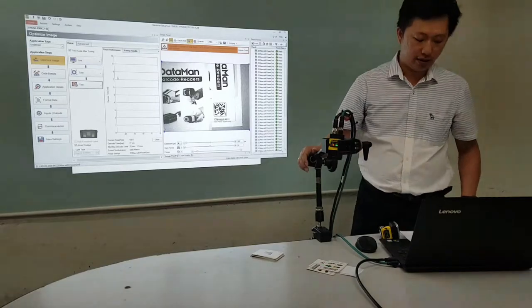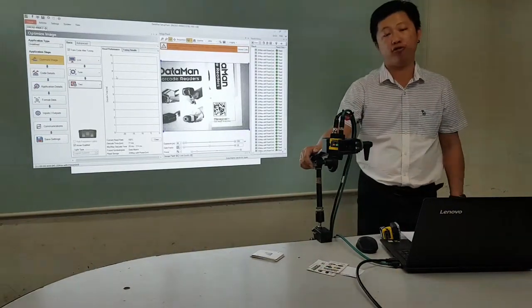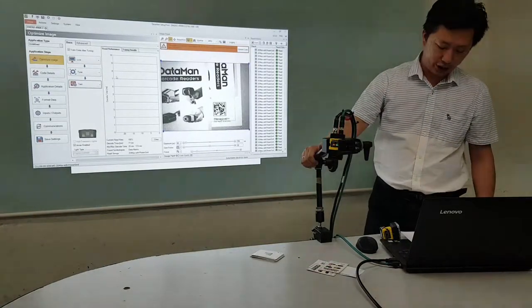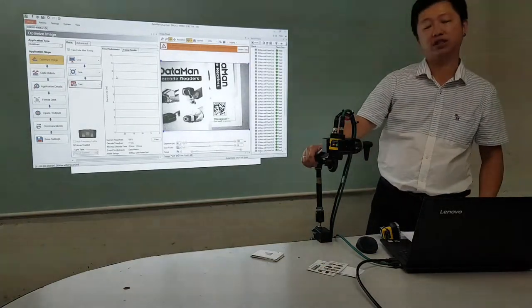So as you can see, DataMan 262X is the most versatile and powerful ID reader on the market, with our powerful algorithms, best image formation system, and auto-tune functionality.